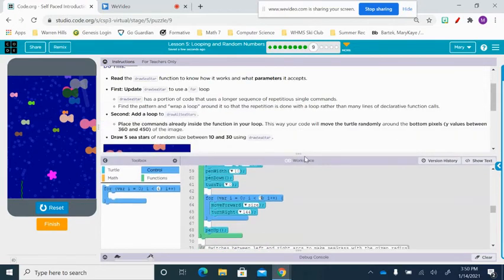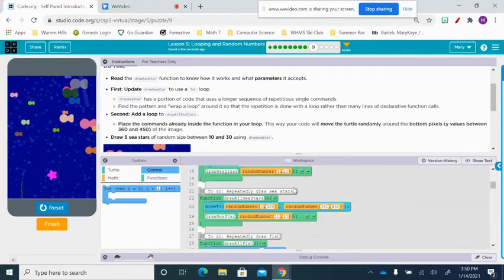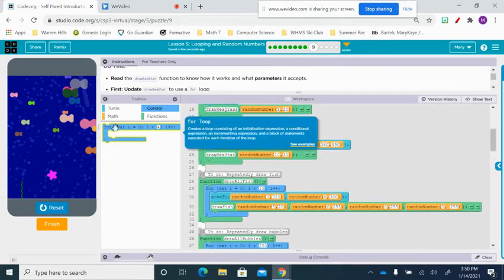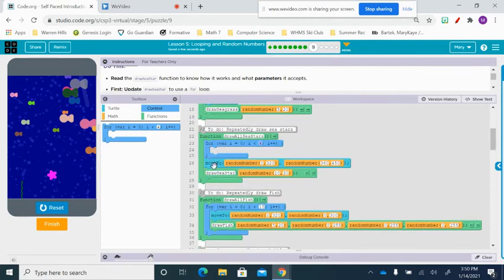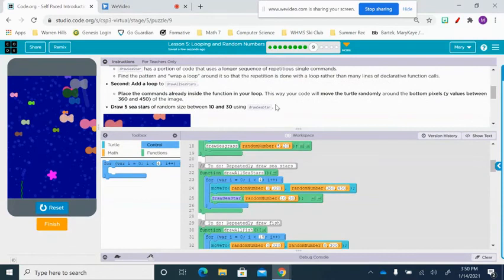Now let's read the rest of the code. So second, add a loop to draw all stars. So what I'm going to do now is, there it is, draw all sea stars. So I'm going to bring this in, and it says place the commands already inside the loop. That way your turtle is going to move randomly around the bottom pixels. So they have it so that the stars are going to stay towards the bottom. The Y values are between 360 and 450.